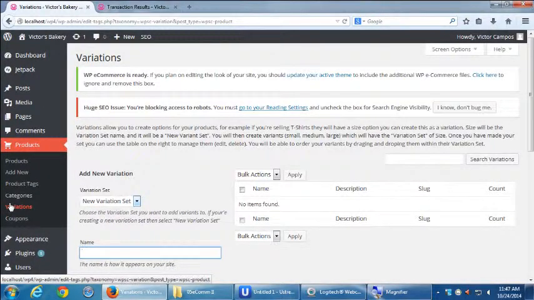Variations allow you to create options for products. For example, if you're selling t-shirts, they will have a size option that you can create. Sizes will be the variation set name, and it will be a new variant set. You will then create variants, small, medium, and large, which will have the variant set of size. Once you have made your set, you can use the table on the right to manage them. You will be able to order your variants by dragging and dropping them.